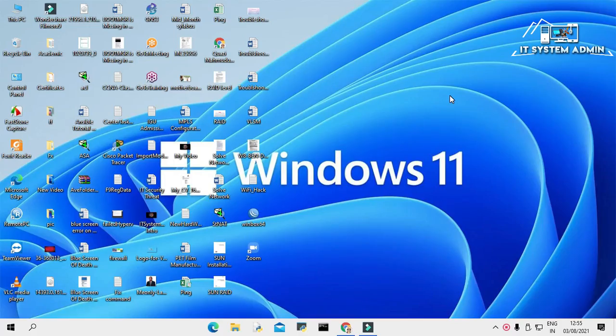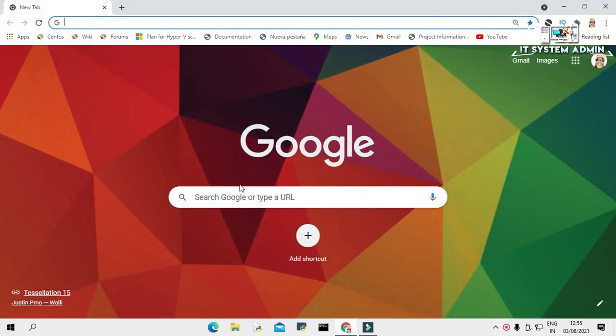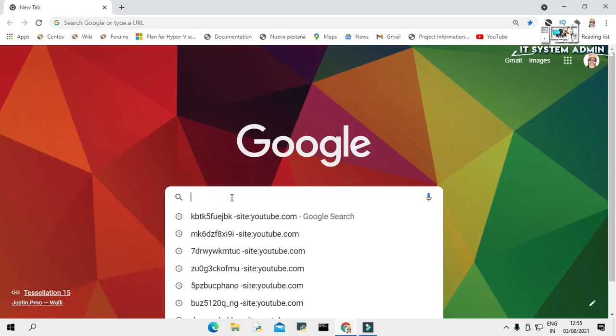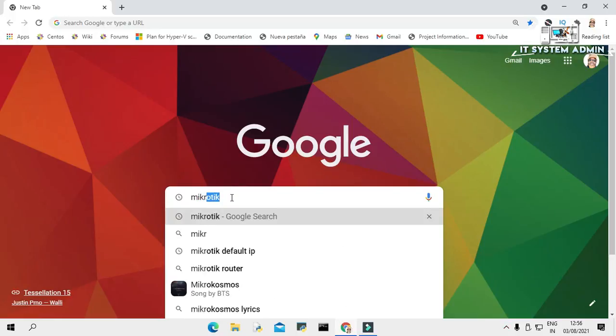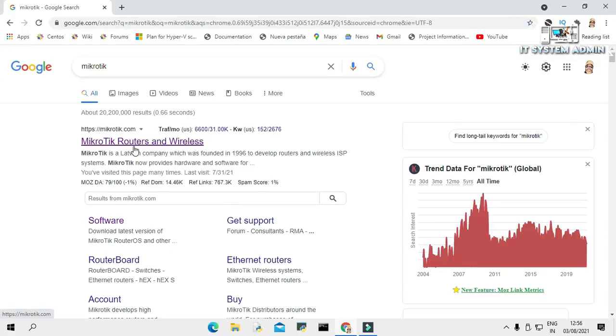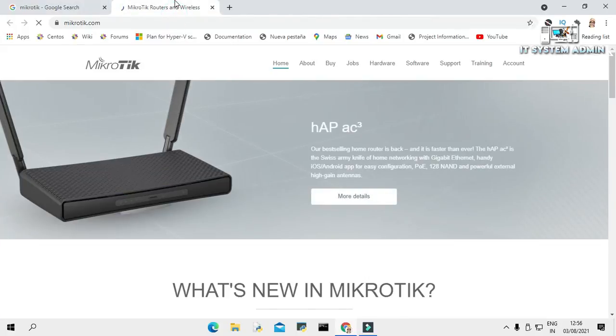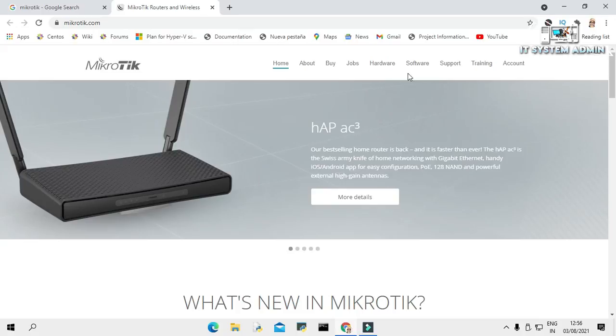First of all, we need to download MikroTik RouterOS from the MikroTik official website. Okay, now open your browser. In the search bar type MikroTik. Now hit enter. This is the MikroTik official website. Open this link. Now click on software.